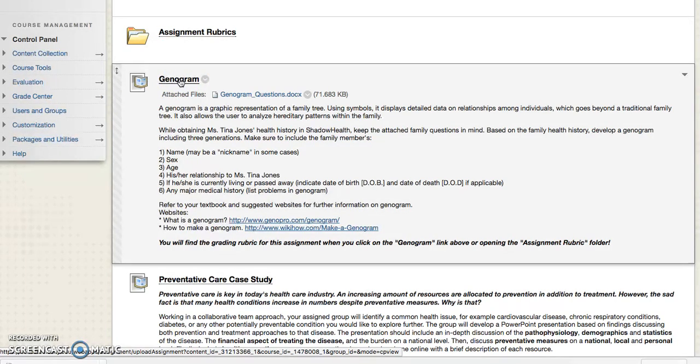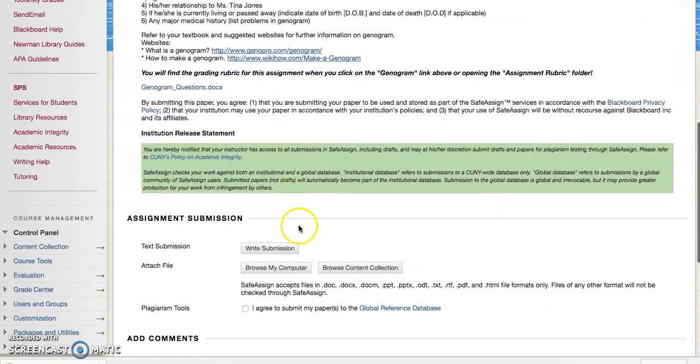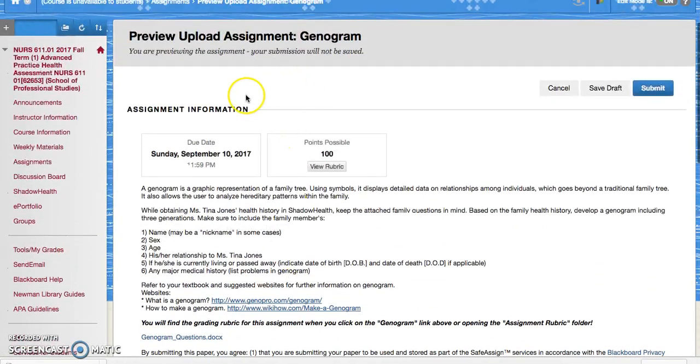Go under the specific assignment link. So for example, here in Genogram, you will see the due date. You can here get the rubric again, view the rubric. And then when you're ready to submit, you have a Browse My Computer button that you can upload the Word document. Automatically, when you submit the assignment, it will go through the Safe Assign. So you're basically agreeing that Safe Assign is going to analyze your paper and making sure that there's no plagiarism. And then you can actually see the percentage of anything that has been matched. So for every assignment, you will see this setup basically for submission.